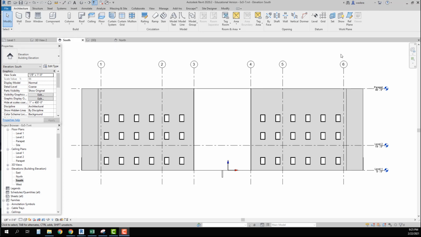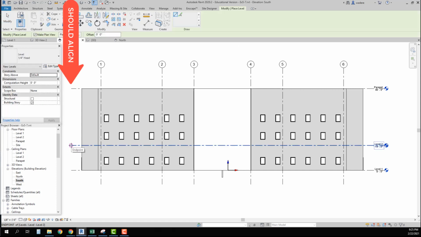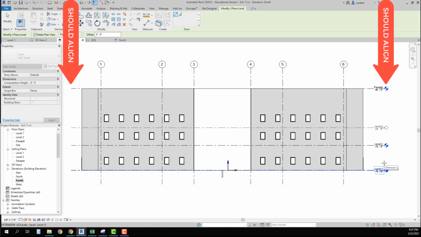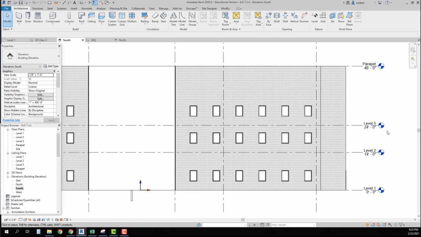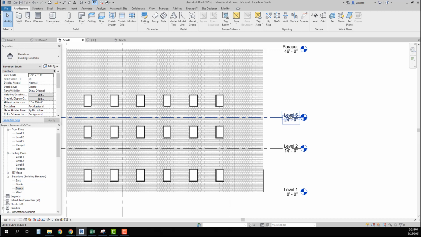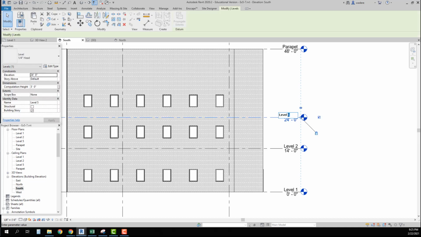So now I am ready to add my additional levels. Under my architecture tab over here to the right, I have level, and if I start over here on the left and I just pick that endpoint and I come up a certain distance, I'm not going to worry about the exact distance because I can adjust it very easily, and I pull this over to where I get my alignment line to where it lines up, and I click, you'll see that it actually did level 5. Again, I need to just go in and change this to level 3, and I want it to be at 28 feet.